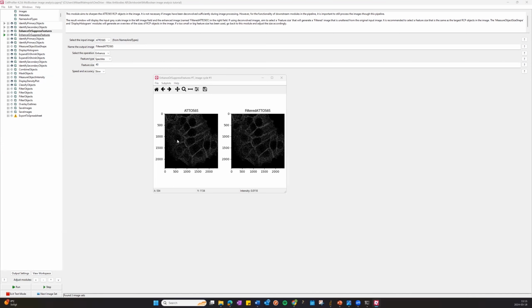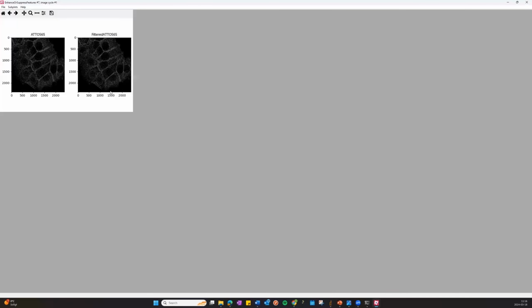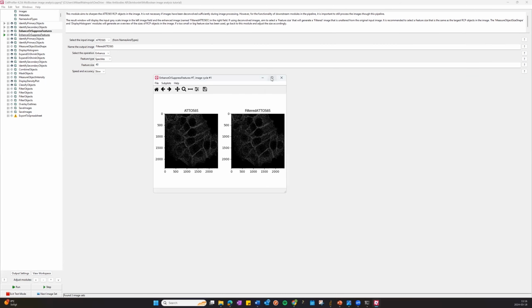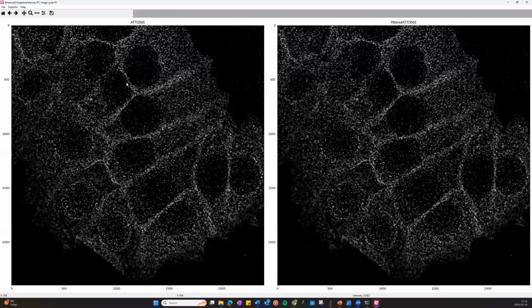will display the raw Atlas 565 channel image to the left, and then the enhanced image, named Filtered Atlas 565, to the right. You will aim to select a feature size here that generates a filtered image that is unaltered compared to the original input image. So you don't want to change the images now, because we already have good sharpness in our objects from the deconvolution.